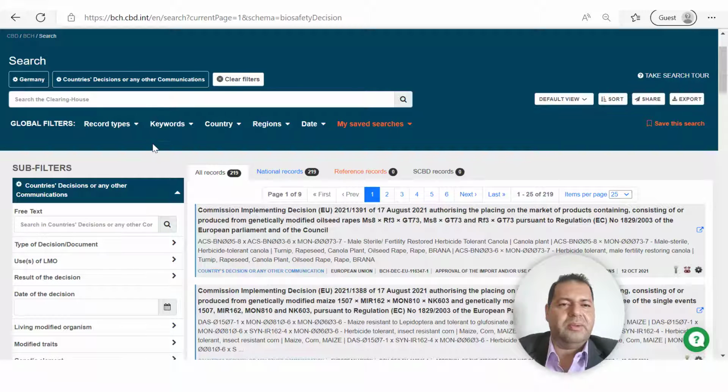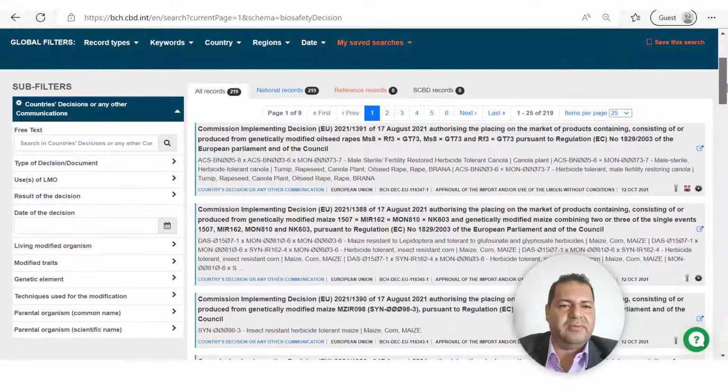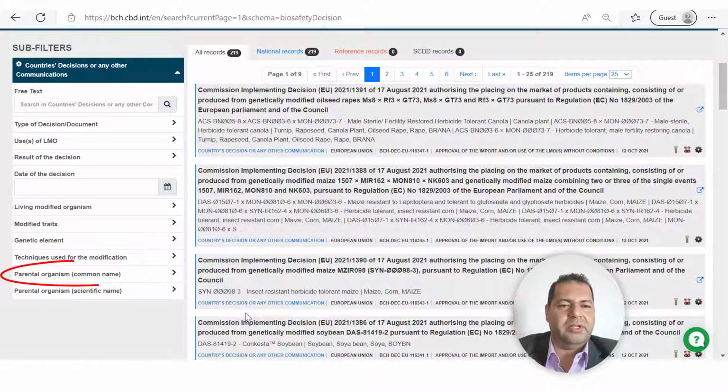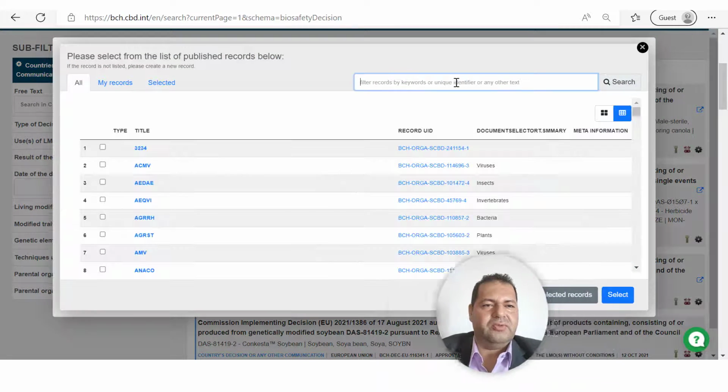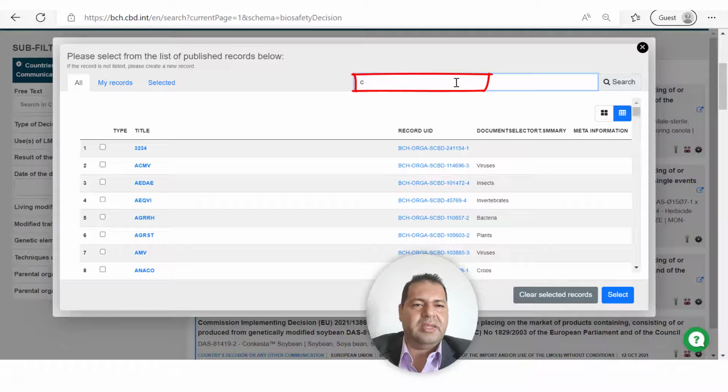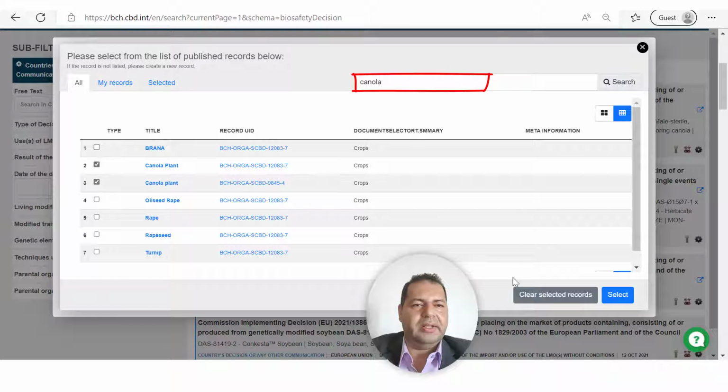The total number of records in your search result has been updated to reflect the number of decisions relevant to Germany in the Biosafety Clearinghouse. Scroll down to the left sidebar and apply an additional subfilter, Parental Organism Common Name. A pop-up box with a list of common names is displayed. Type canola on the search bar of this list. Click on canola plant and click on the Select button.